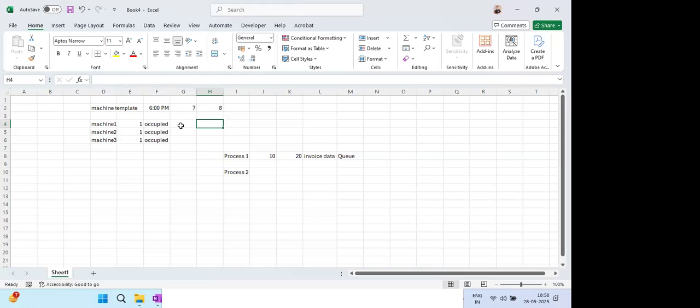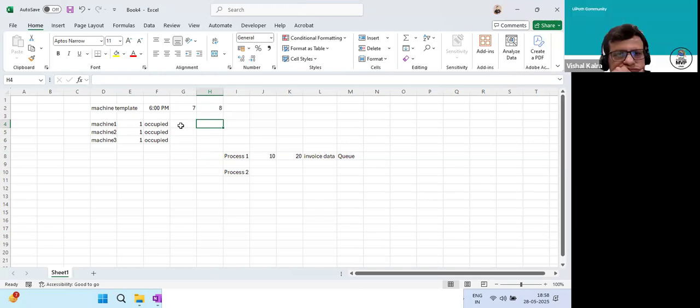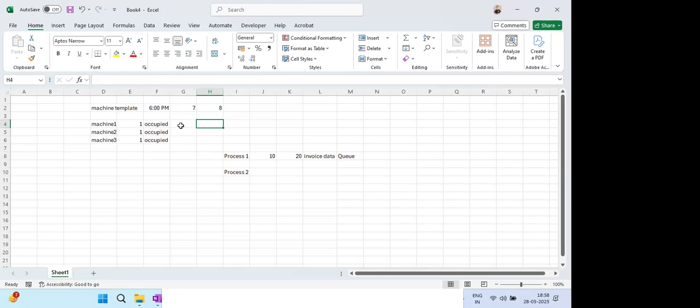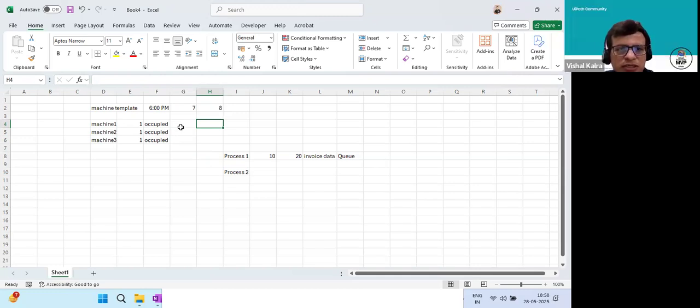What if the first machine is occupied and at 7 p.m. it is showing as pending status, and then the third process comes? Is it going to be the same pending status, or how is it going to be? Okay, so just to understand your question, please correct me if I'm wrong. It's the same example I'm sharing in the Excel.